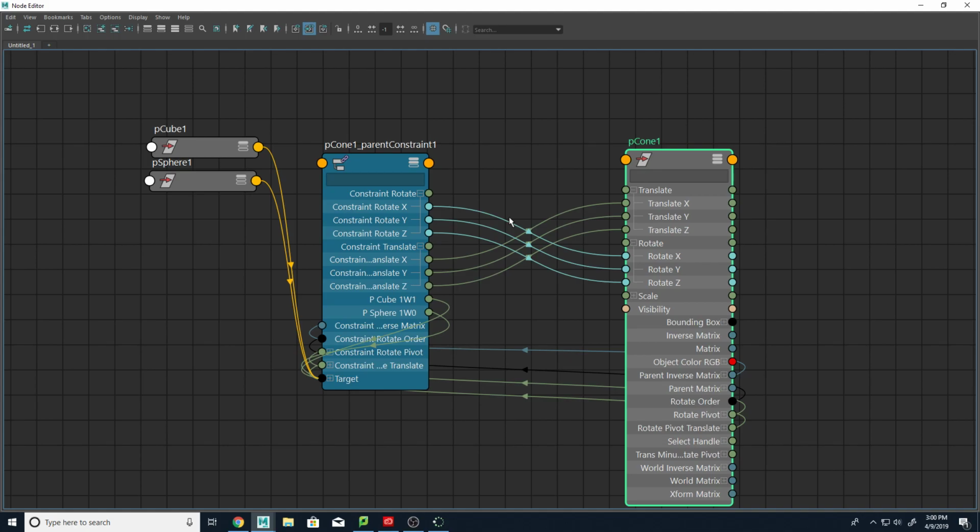This is different. This is a live, constant, dynamic connection. So anytime this changes as well, they are one and the same, okay? And these are super easy to do once you have this node editor up.